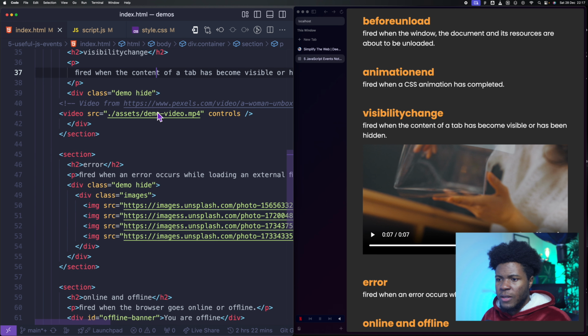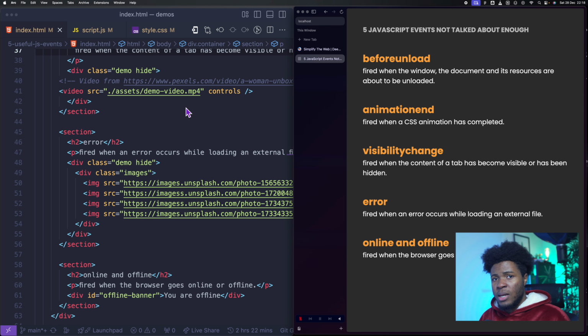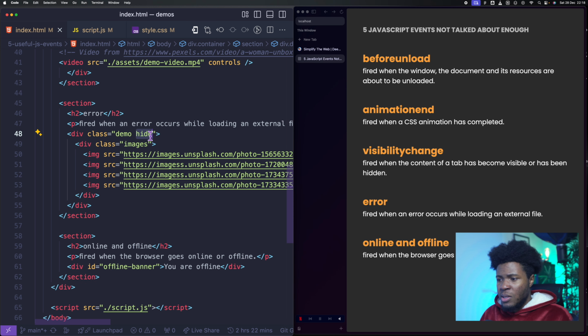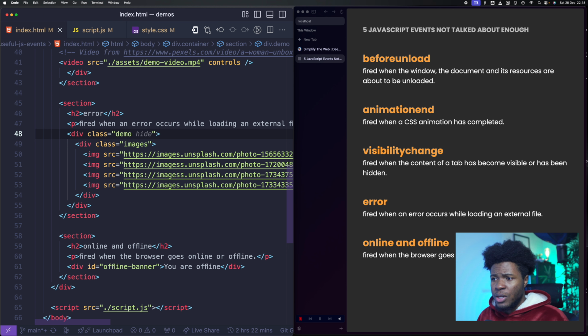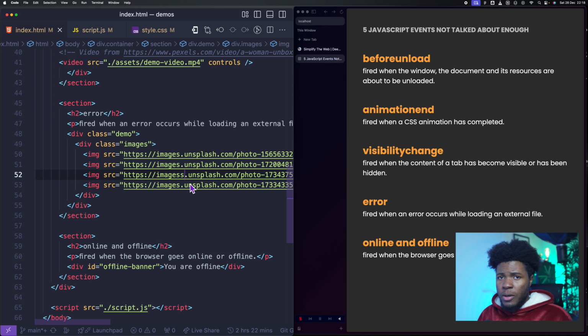Let's go to the fourth event, which is this one, error. This event occurs when loading an external file. Let's say you're loading a picture or a video and it doesn't load for some reason, internet connection, wrong URL. Now you can do some interesting things here. One way I like to use this is to add maybe default images if the original image did not load.